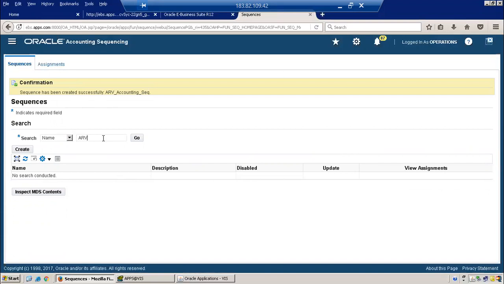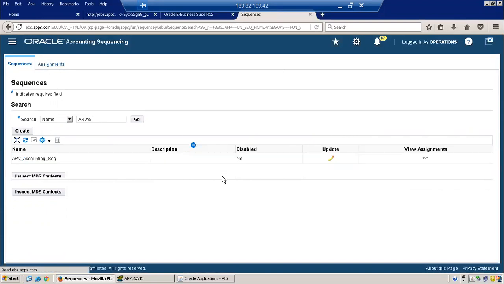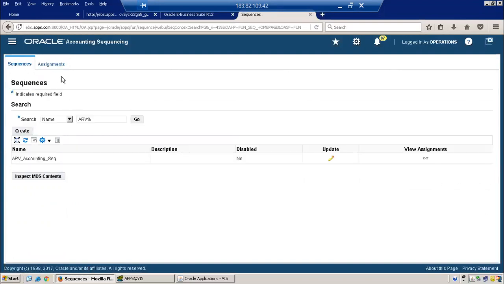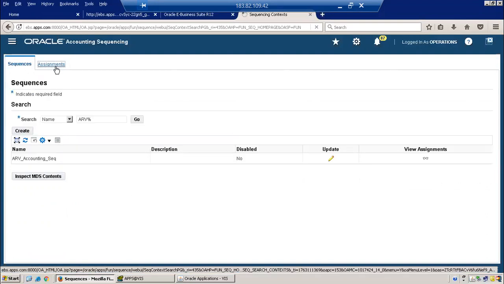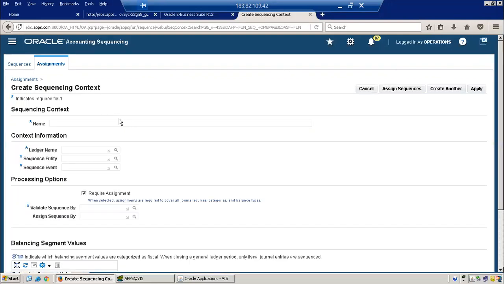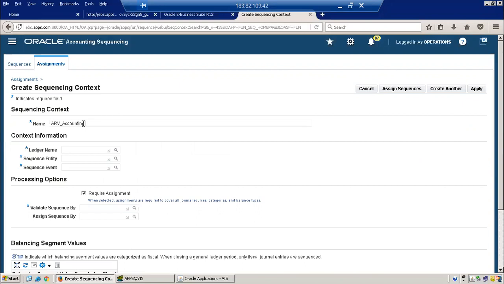Rather, I can just query for that here. Here you can see, click on view assignments. You don't see any assignments because we did not assign it to any sequence. Okay. So yeah, you can go here, assignments, create. What is the context? I'll just say ARB accounting assignment. And what is the ledger? Vision operations.